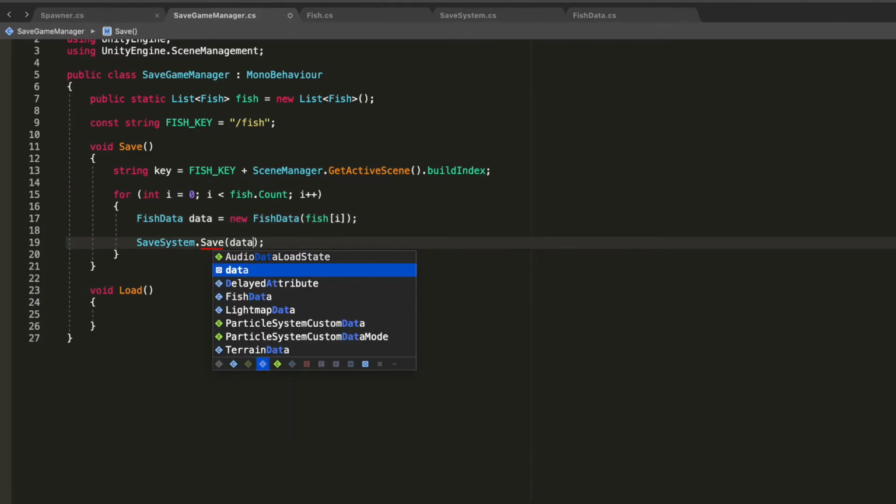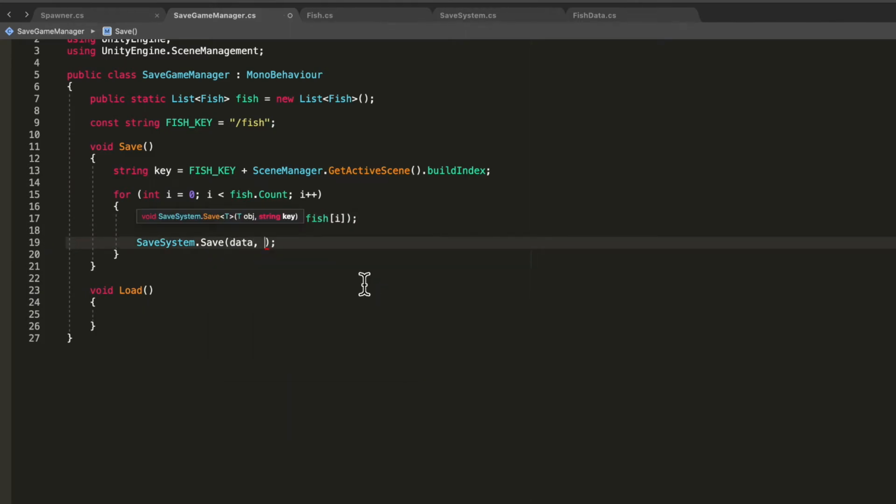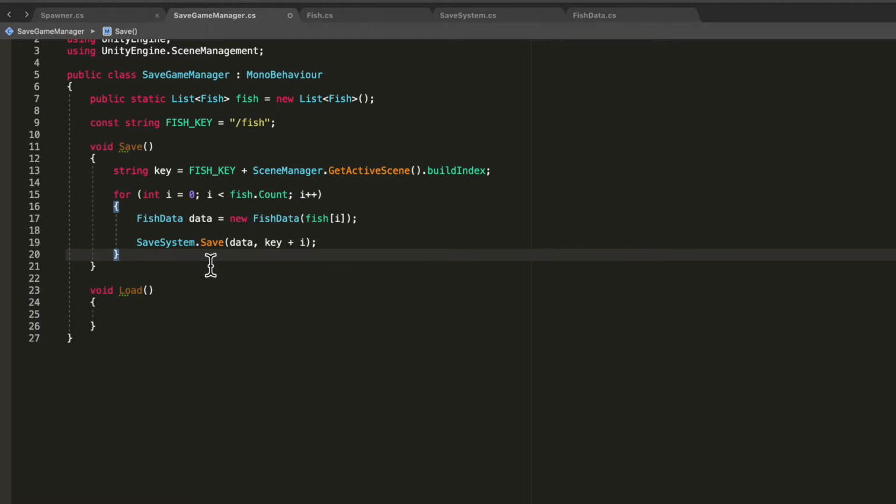So on save, we just pass in the data and the key is going to be key plus the index of this iteration, so i. So in order to save multiple objects, you have to add the index of this iteration. All right, that's literally it.